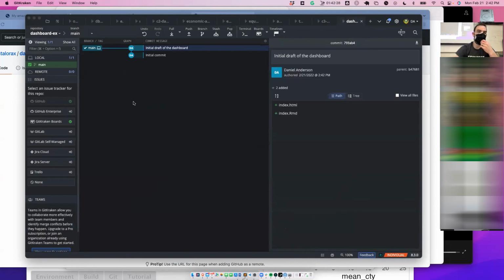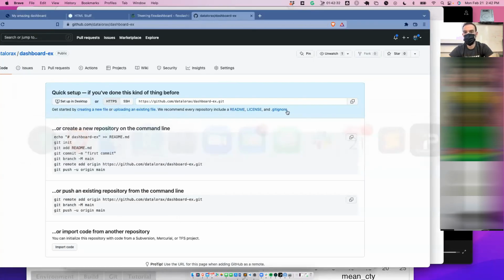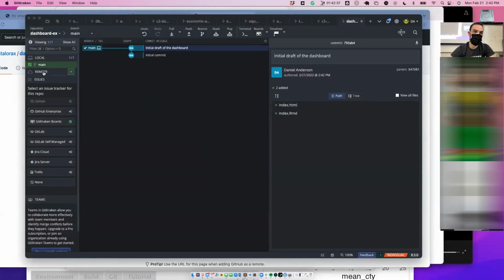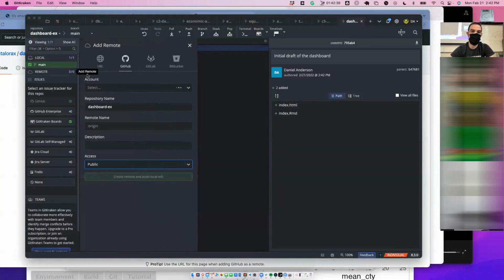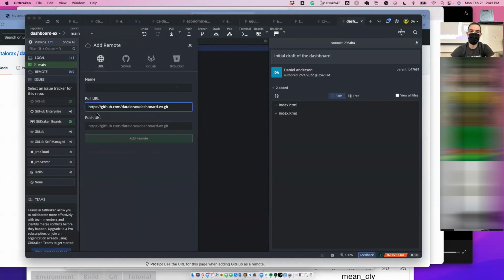Okay, commit those. And now I can't push this because I don't have it connected anywhere. So that's where I go back to GitHub. I'm going to copy this, come back here, and then I have this remote. I'm going to say add a remote. I'm going to do it with a URL, and I'm going to paste that there in the full URL.